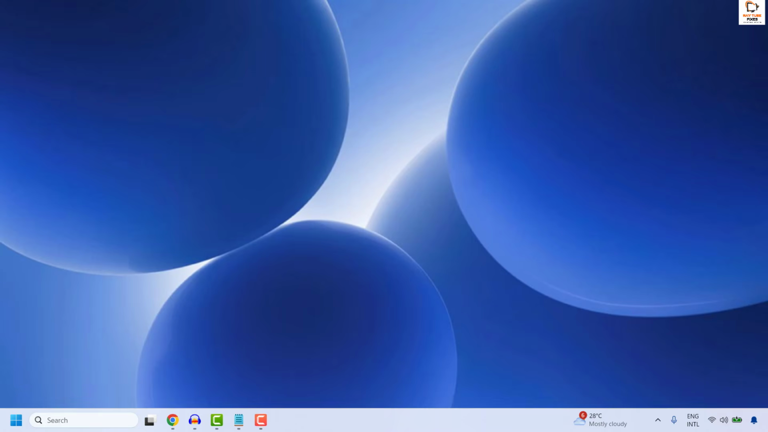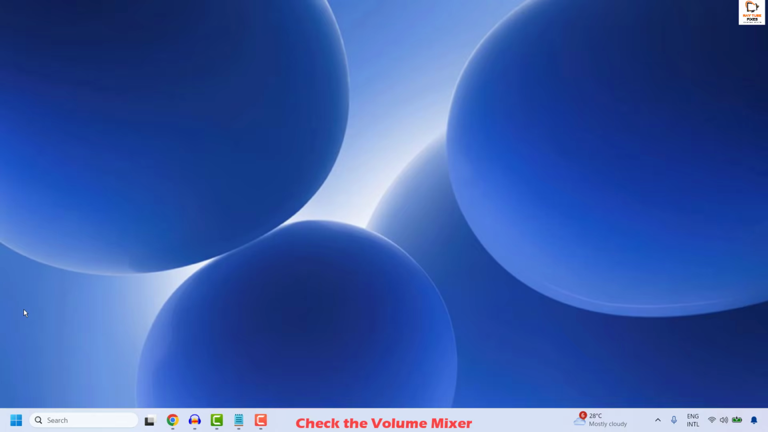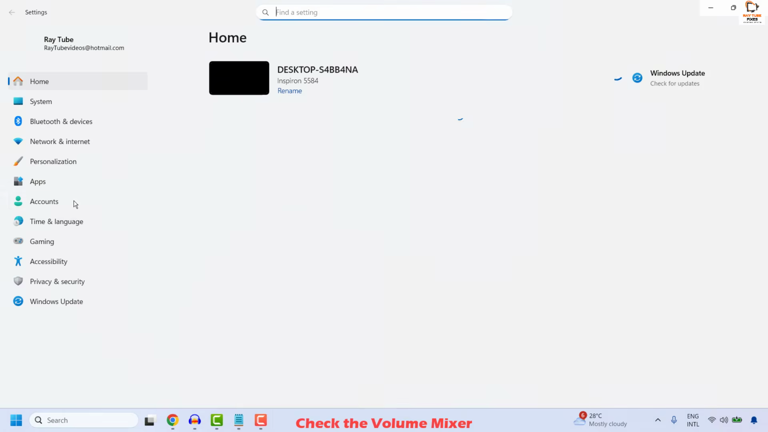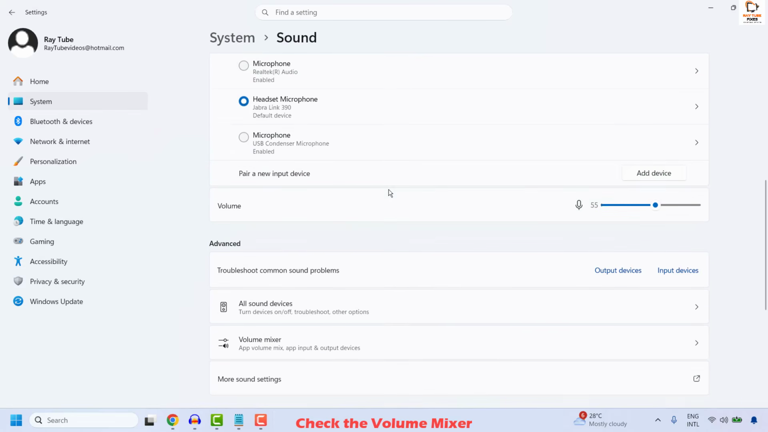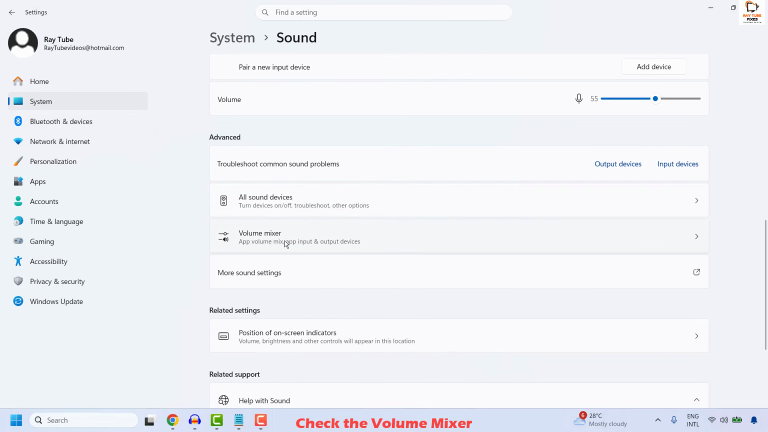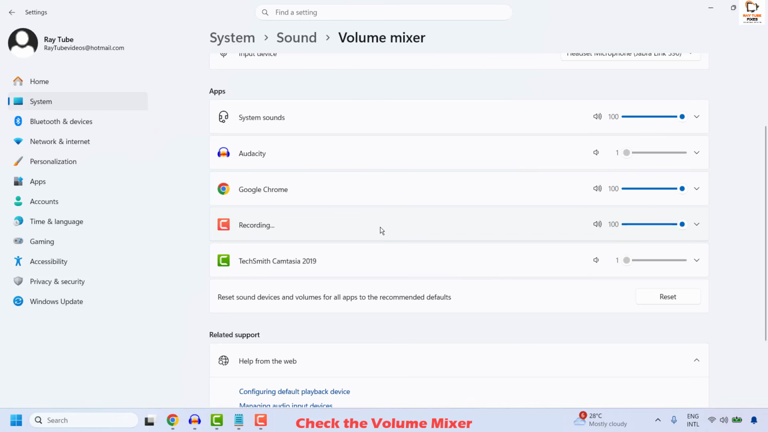Now the next step is you can check the volume mixer. To do this, you will have to right click on the start button and then click on settings. Once you're in the settings, you will have to click on system, and then on the right hand side you may click on sound. Under sound, you will have to scroll down and locate volume mixer. Check that the affected application is not muted. In case you're trying to play the audio from any of these specific applications and it is not playing, make sure that application is not muted.